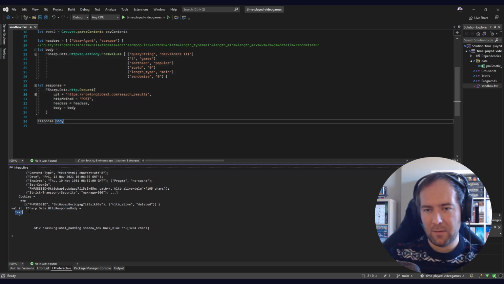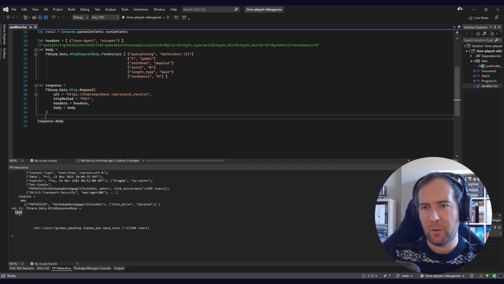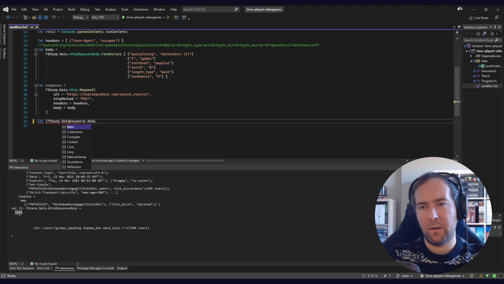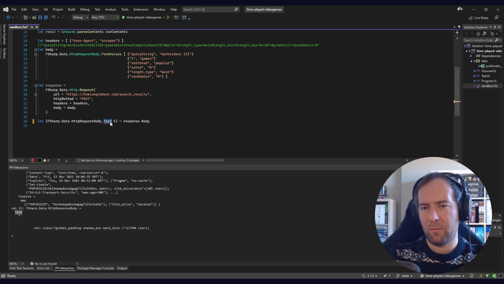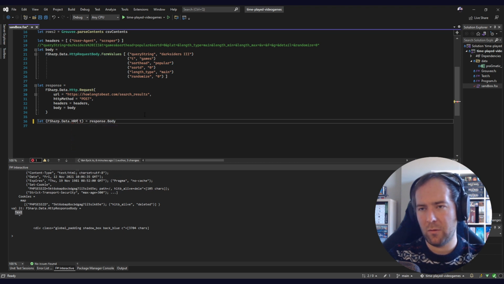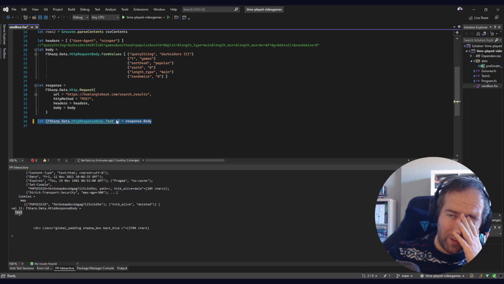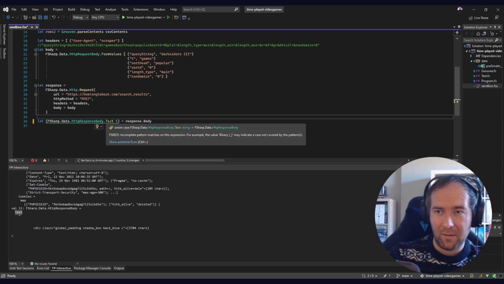And it's the text case. Let's quickly extract that. F#.Data.HttpResponseBody.Text. Sorry? Response body, HTTP response body dot text. If you do this, you extract the actual value, so you get rid of the wrapping type.